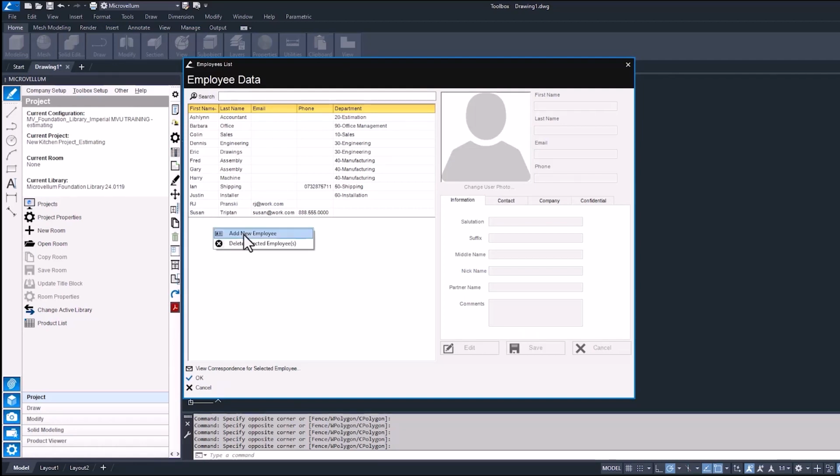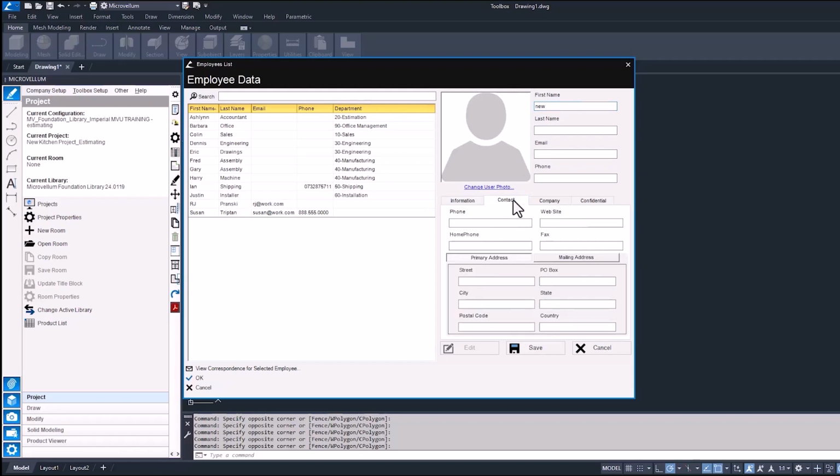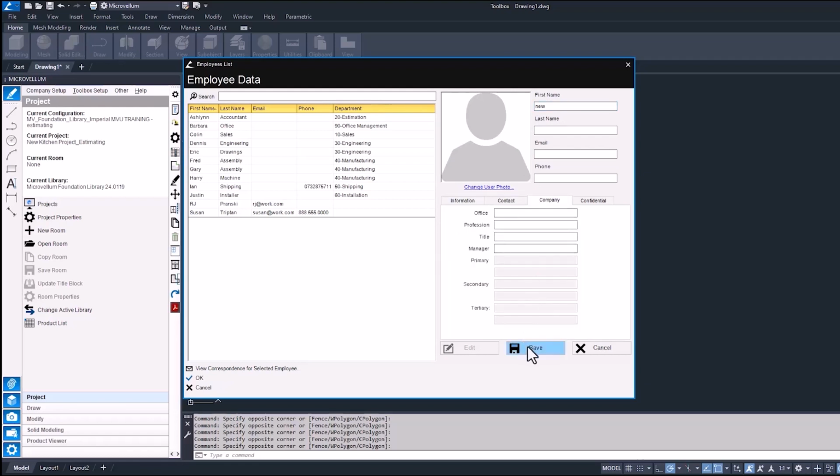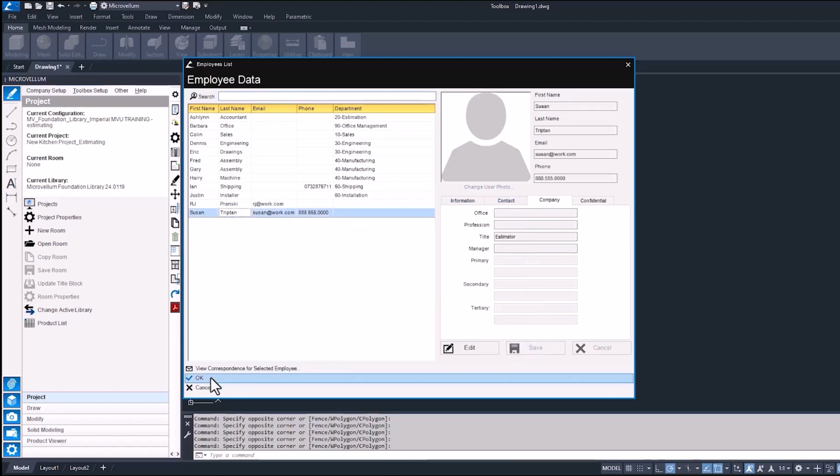To add a new employee, you'll just have to right-click in this open space and add a new employee, and then go through the steps to enter all their personal information. Once you're finished, hit save, and your new employee's been added. Right-click, and you can also delete that selected employee.